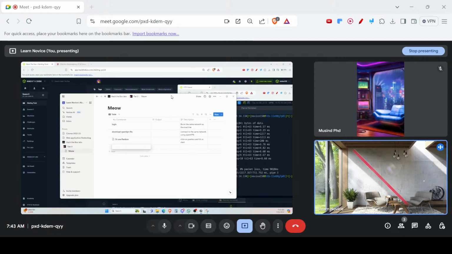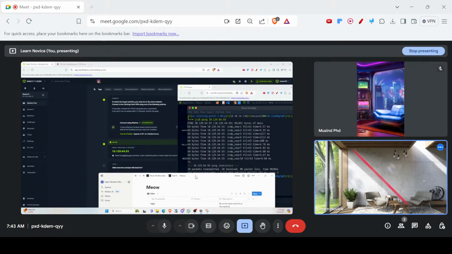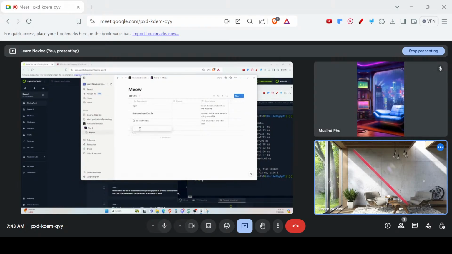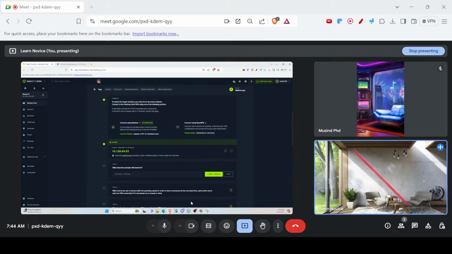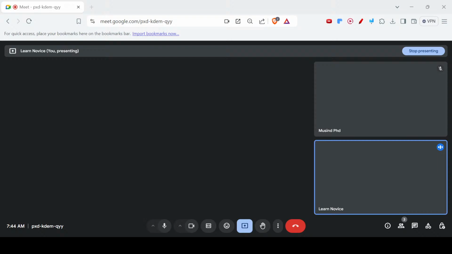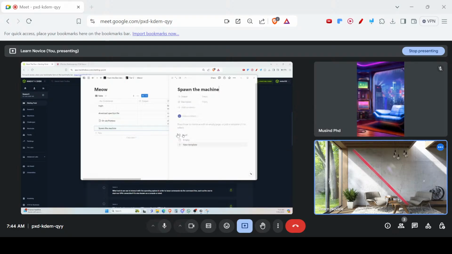First thing, what do we do after we spawn the machine? We start the machine, right? Spawn the machine. Okay, let's open this thing, and the machine is getting spawned. So let's take a snip of this thing, that the machine has started. Copy to clipboard, and let's have it here.